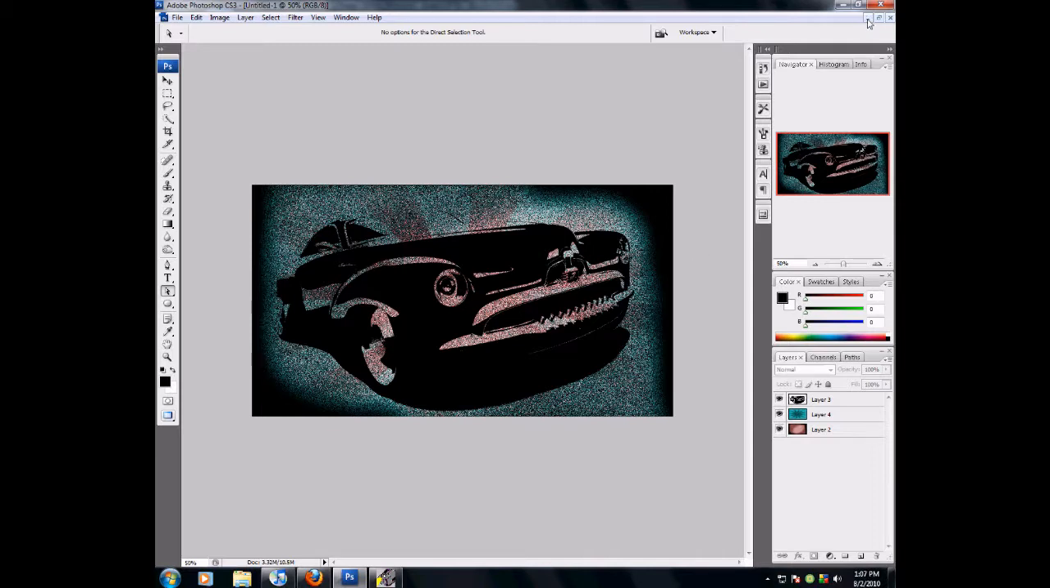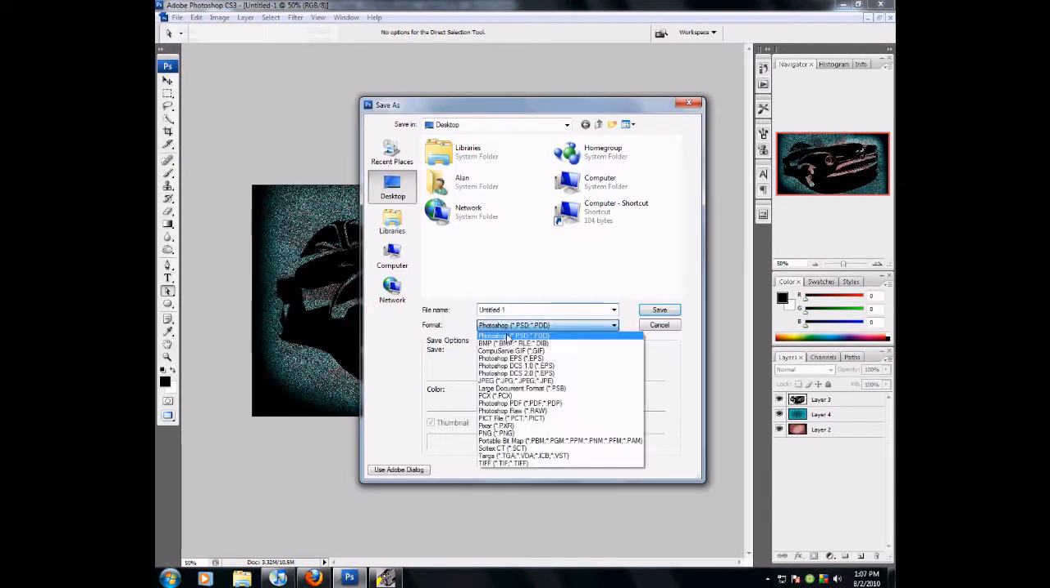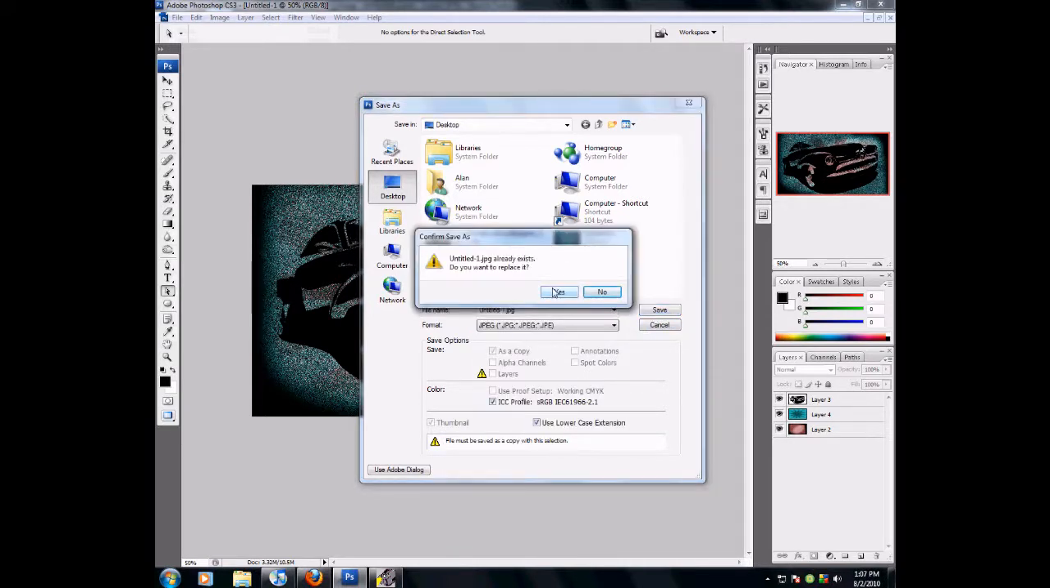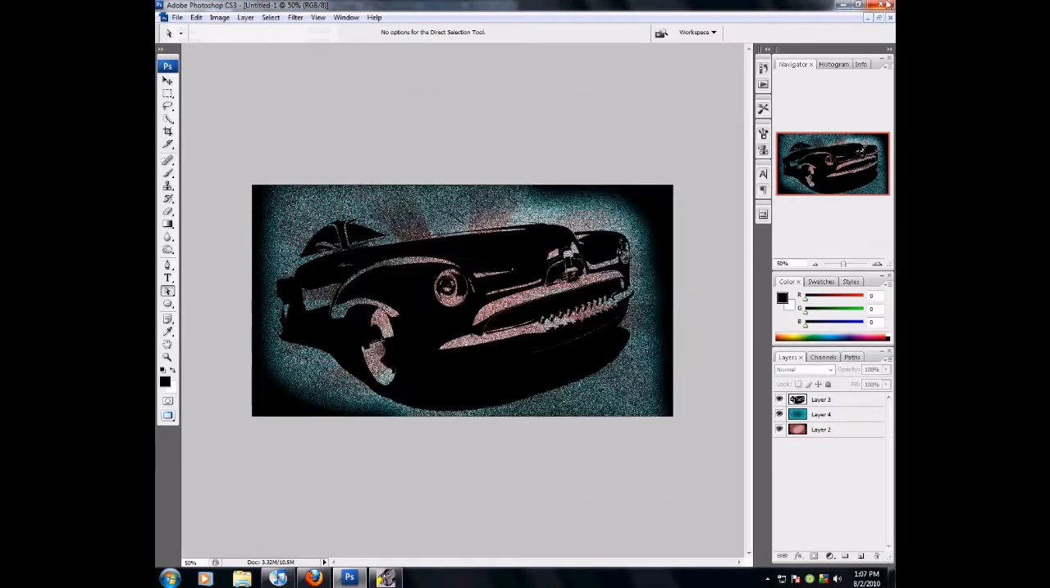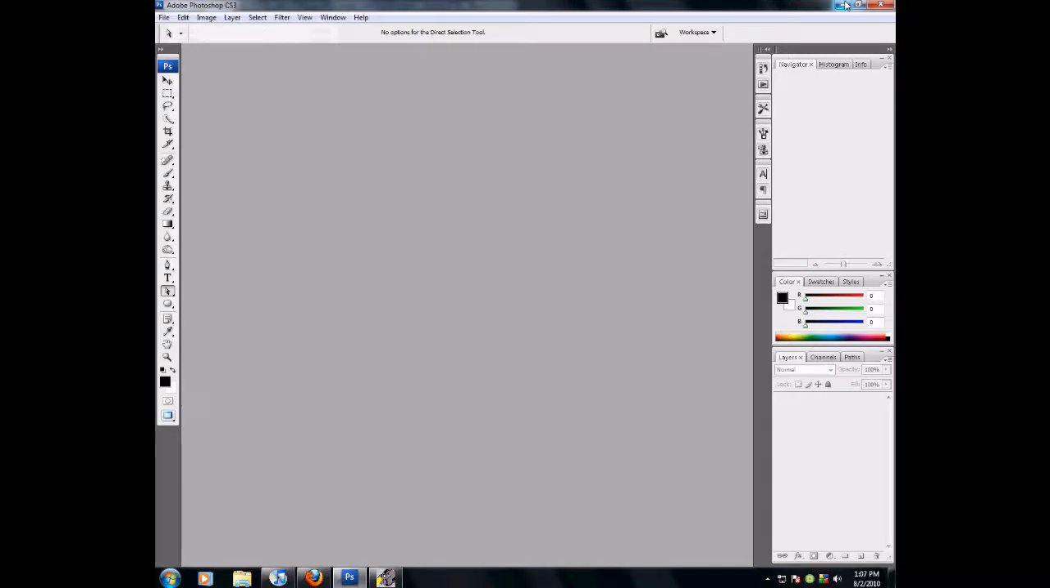So what I would do here is minimize this. Actually, I'm going to go to File and save it as a JPEG file to my desktop. And it says, well, I'm going to cancel that. I had an already existing file like that. But anyways, I'm going to close this out and hit no.